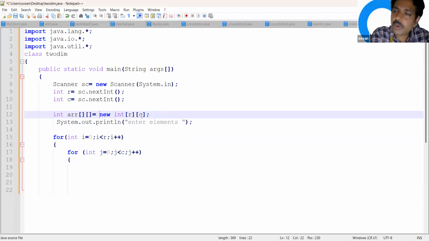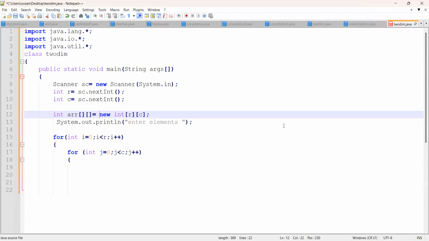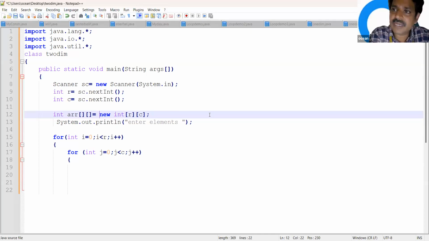A 2 by 2 matrix means how many elements? Is my voice audible? 4. Students? 4. Right, 4 elements. For example, 2 by 3 in the sense 6 elements. 3 by 3 in the sense 9 elements. That's not the question. The syntax is the important one.